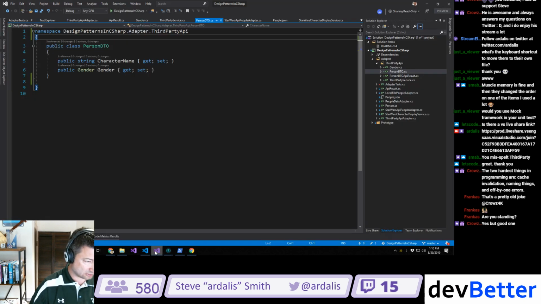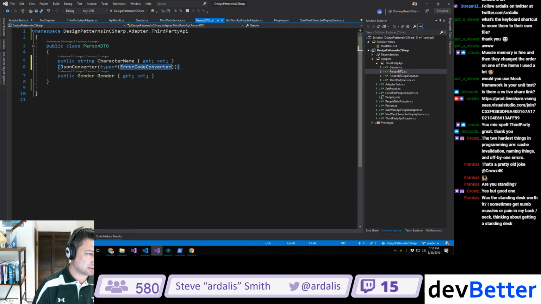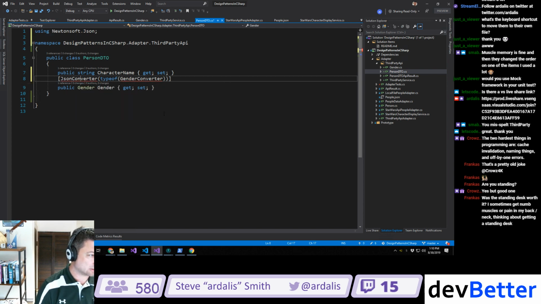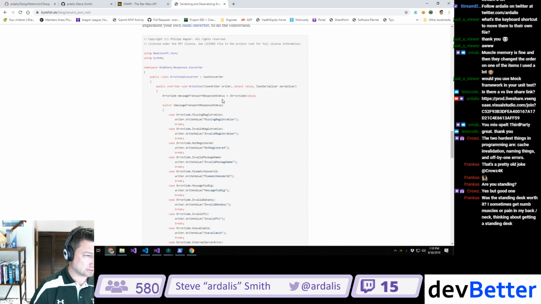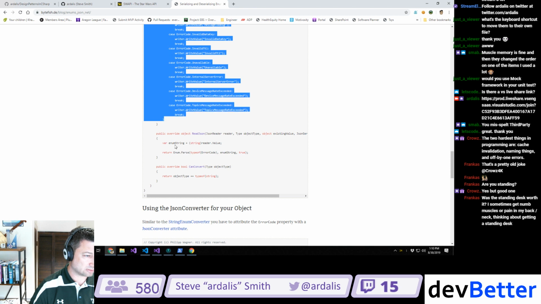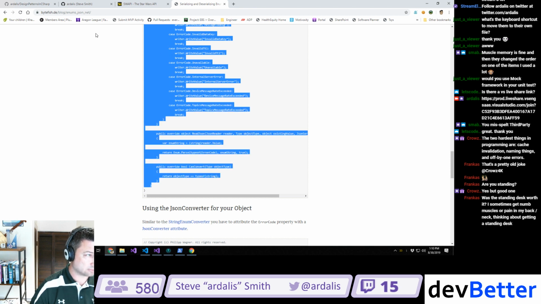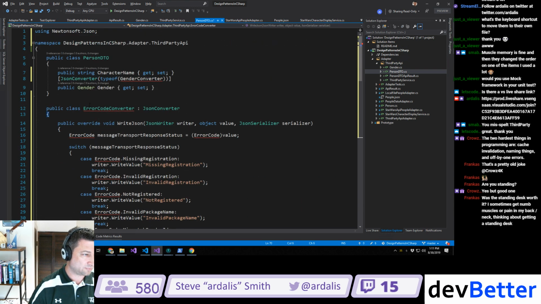Right. So come in here, and we'll say that this DTO needs one of these, a gender converter, I guess. And then that's that. And then I need that converter, which is going to look like this, but smaller. Right, so we'll stick that right here. And this is going to be a gender converter.